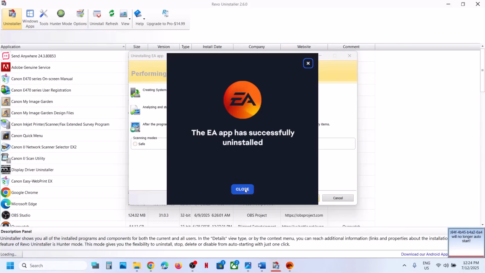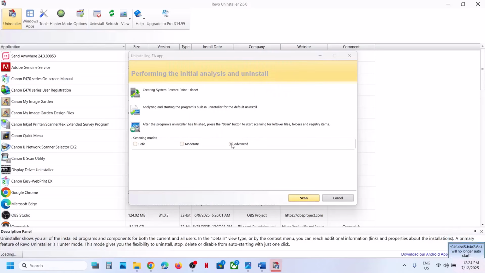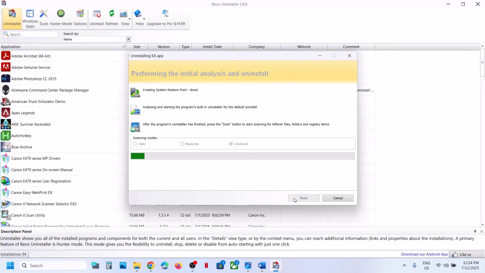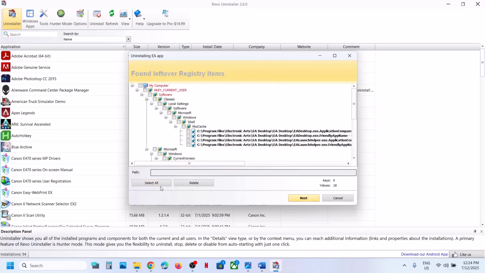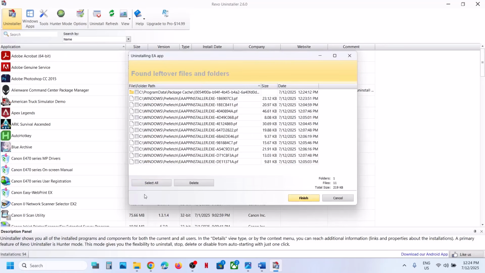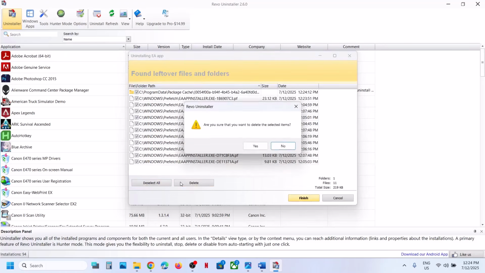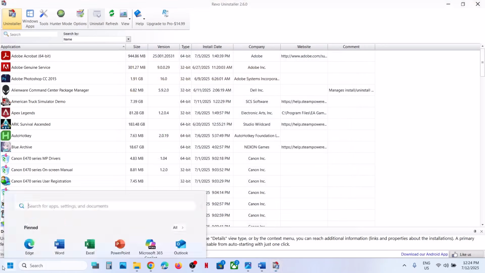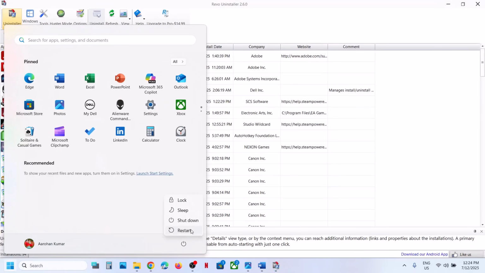Now once uninstalled, close this, and then over here select advanced option. Make sure that you select advanced, click on scan. Now select all, click on delete, click on yes to allow. Select all, click on delete, click on yes. And once done, restart your computer. Restart is a must after this.